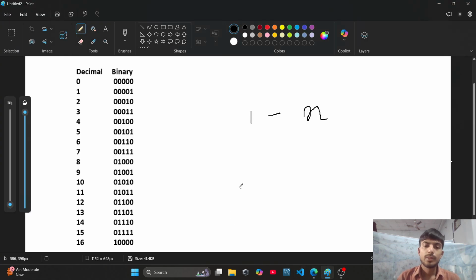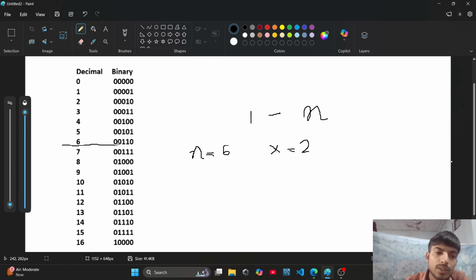Let me pick one number. Suppose here n is equal to 6. We have to find the number of set bits from 1 to 6, where x is equal to 2. X equal to 2 means that we can only choose positions which are multiples of 2. So 6 is here, and 6 is this now.